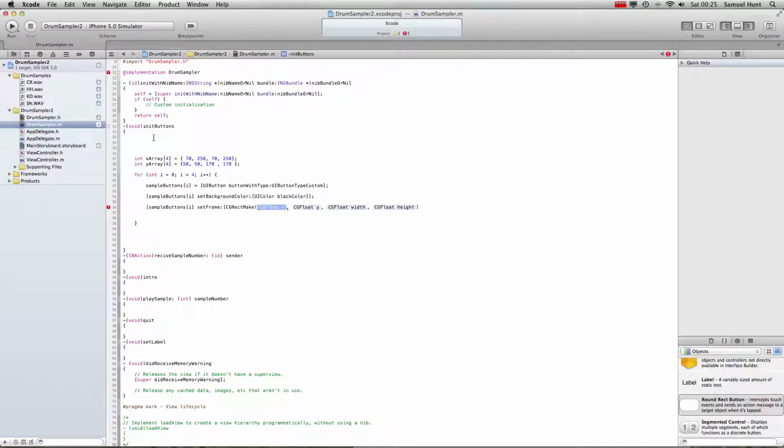Now, if you remember, we declared the coordinates. So we type X array of I, and once again, Y array of I. Okay, so that will fill it out for us. We want to make our buttons, for the purpose of this video, 150 wide and 100 tall. Okay, that's declared our buttons.